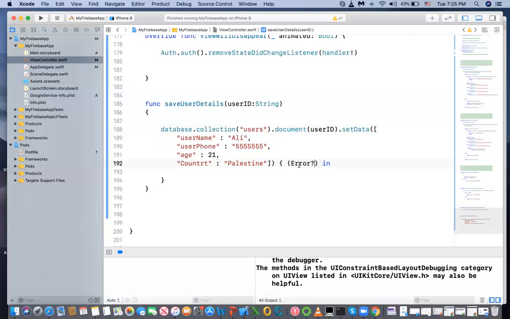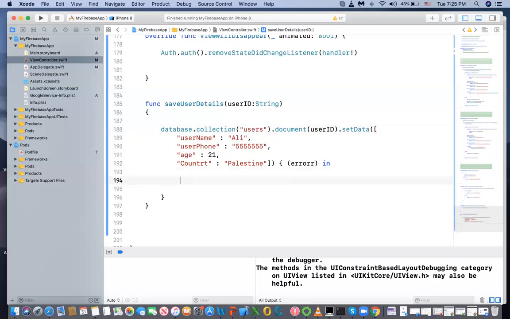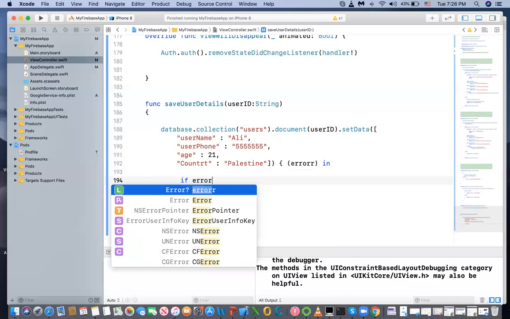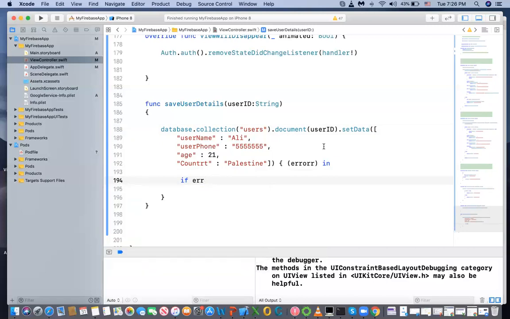Now here we're going to say you will get an option. You will get an error. And what do we want to do in case we got an error, right? The first thing you should do, check, do you have an error or not? So if error does not equal to nil, what does that mean?